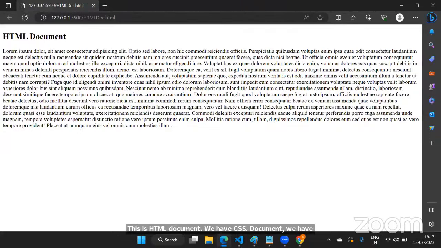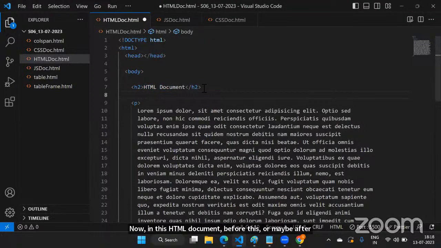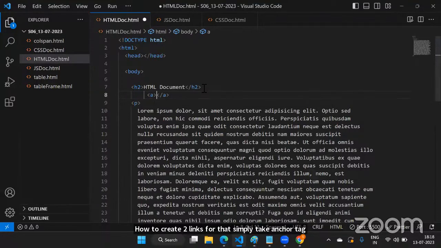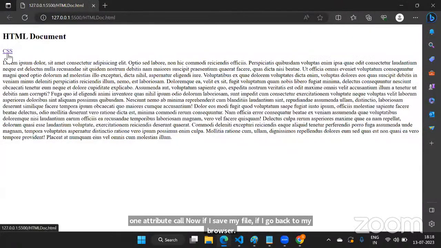Now, in this HTML document, before this H2, or maybe after this H2, here I want to create links. I want to create 2 links here. How to create 2 links? For that, simply take anchor tag. And here I am adding something like CSS. Adding one attribute called href. Now, if I save my file, if I go back to my browser, now see here one link created, CSS.